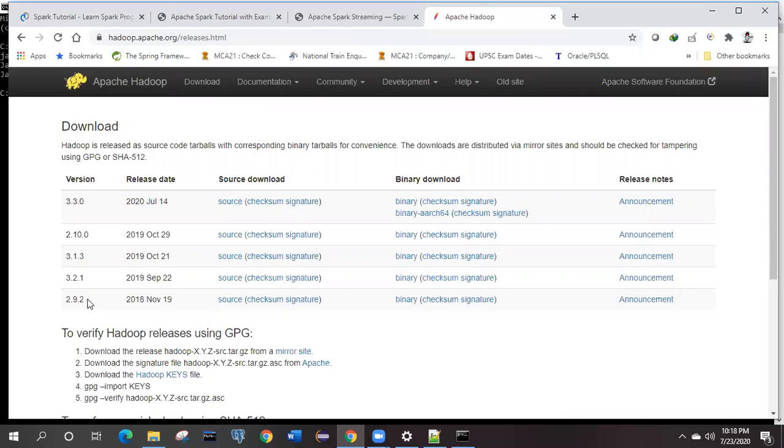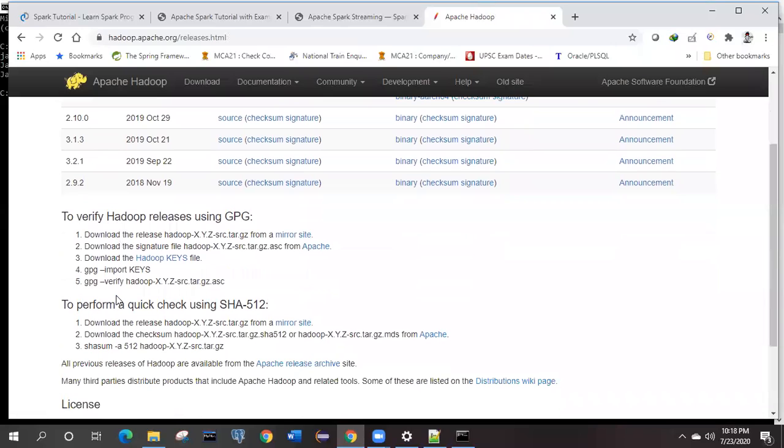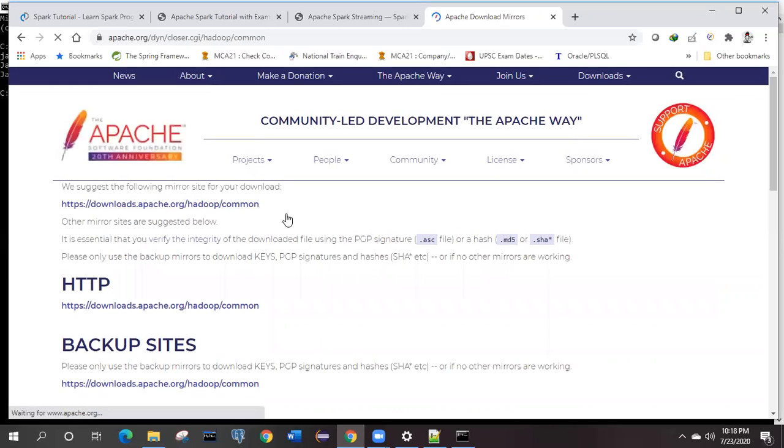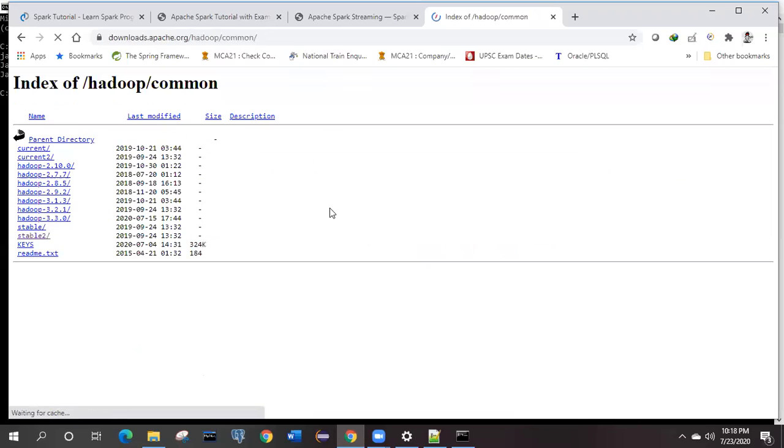You can choose any of the versions as per your requirement and suitability. If you don't have any latest Hadoop install criteria in mind, you can just go with 2.9 and you will feel safer. So here you can see this link, mirror site. We'll click on this one. It will redirect me to some pages where Hadoop will be found. So we will click on this, download Apache Hadoop Commons.